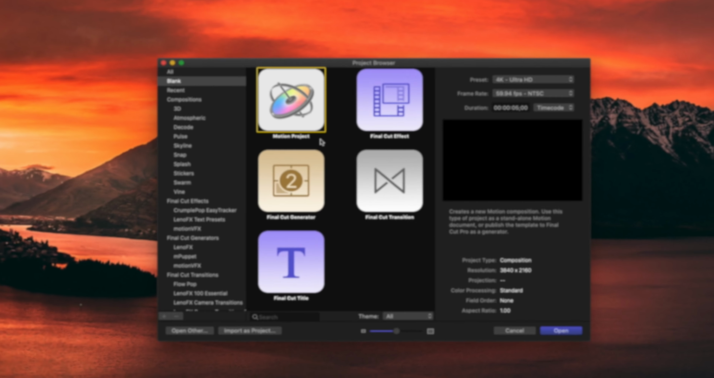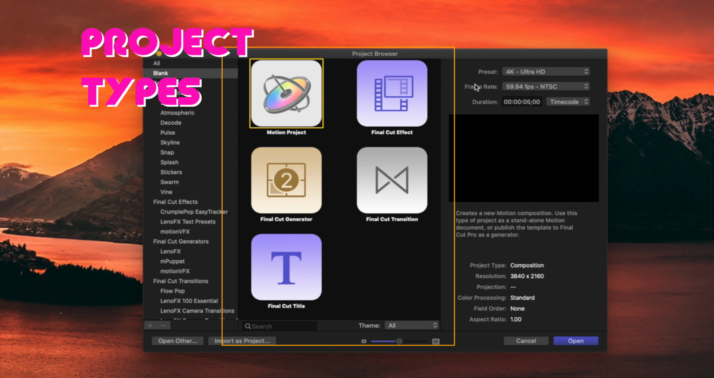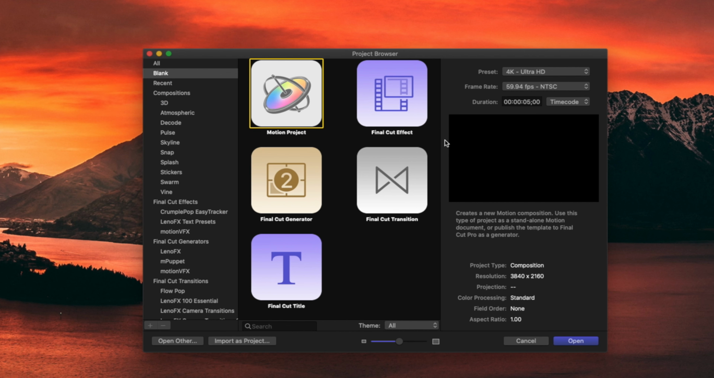The basic one is a Motion project. This is a standalone project that you could then use and export for After Effects or for Premiere or Final Cut or whatever, but you'd always have to come back to change any files or assets in the project here in the actual Motion project. You have your presets over here on the right and frame rates, depending on the project you might have, the duration, and this gives you the basic idea of where things are at.